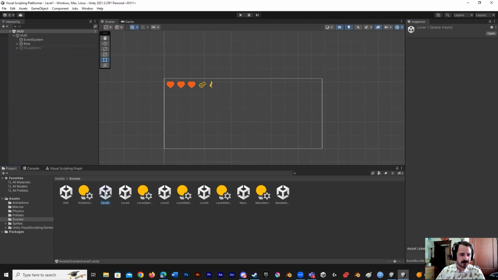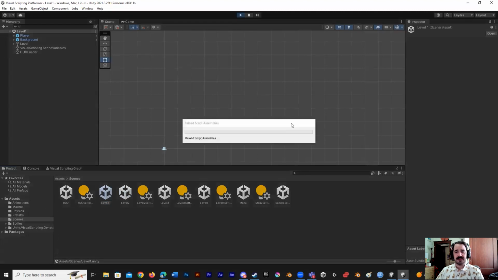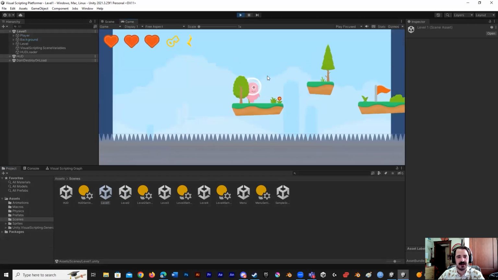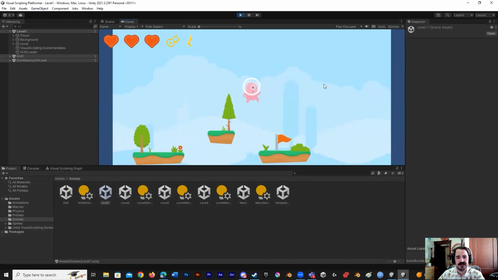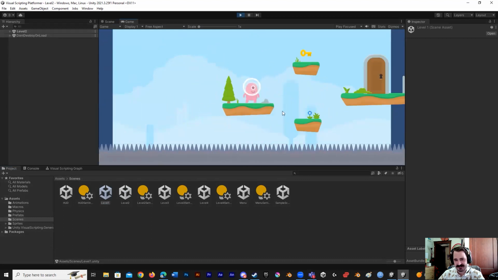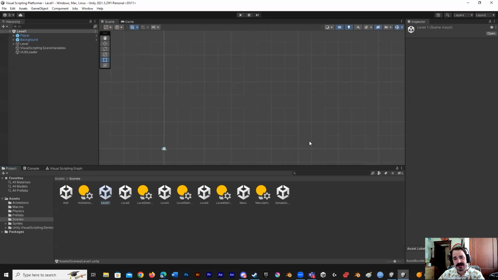I'm going to go to level 1. And then if I play again, I should play with my hearts and my key and my projectile at the top, but I can see my player. There we go. Beautiful. Now, if I go to level 2, we'll see that this does not persist. So what I need to do is create a prefab object of my HUD loader.